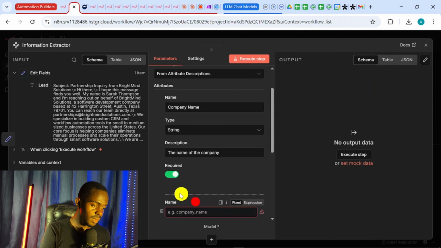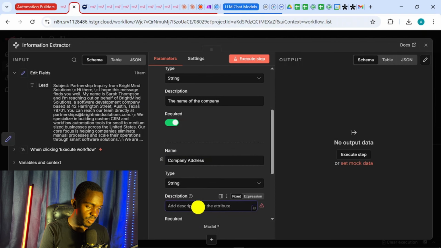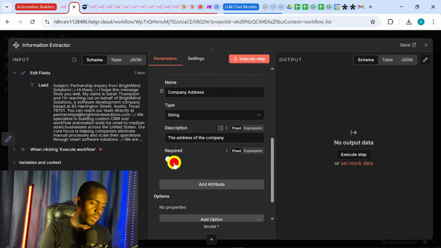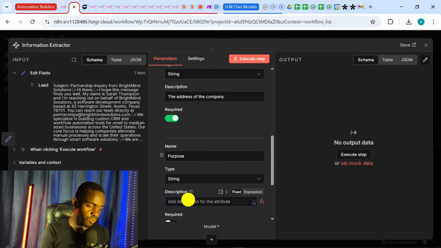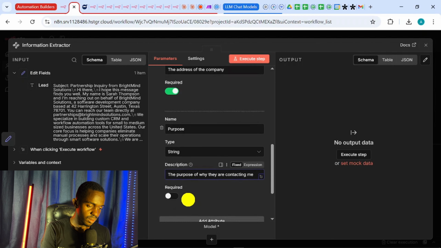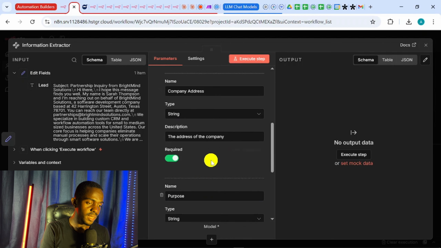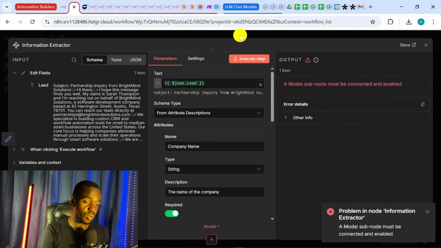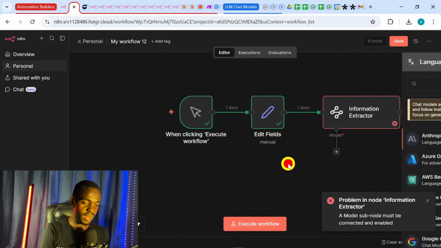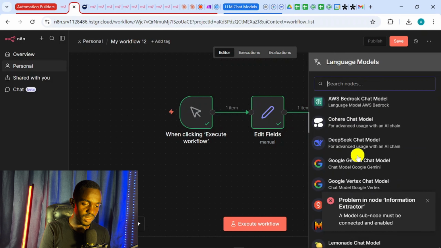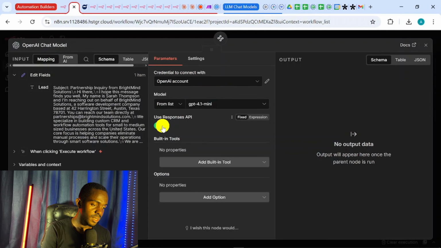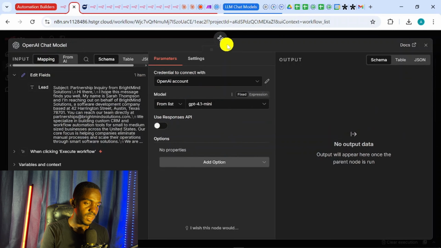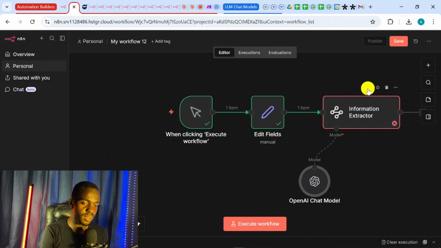And then the next thing that we want is, let's say, the address of the company, for instance, the address of the company, and then required again. And finally, let's just say I need to know the purpose of why they are contacting me. So this is also required. And then if I execute this step, sorry, I have not configured it properly. It has to have an AI model because it has to think. Let's just use OpenAI. You can disable this response to API for now. And then let's just run it again.